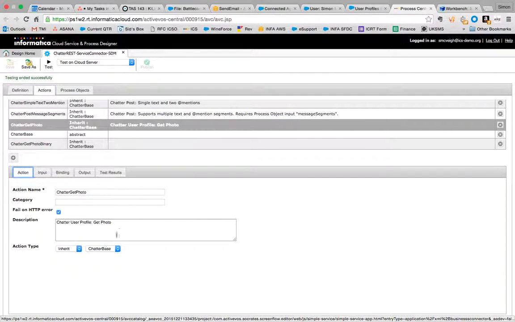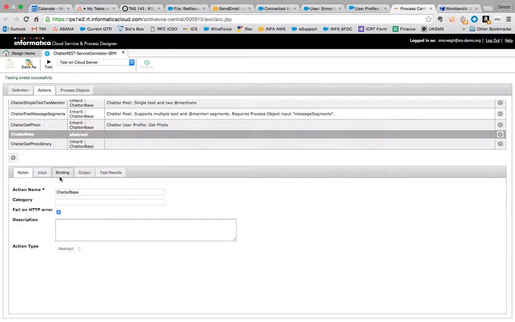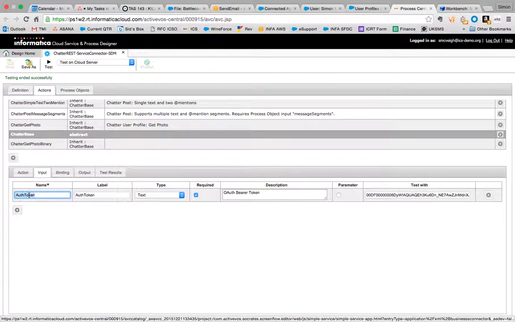Now, one of the great things in Cloud Real-Time is we have the ability to actually inherit, so that we don't have to repeat ourselves in every call. So I just created this action of Chatter base here. And that is an action type of abstract, and that allows me to define input parameters that we're going to use in every call, and it just means that I can inherit from that in other calls, and I don't have to keep repeating, setting that up in the input tab every time.